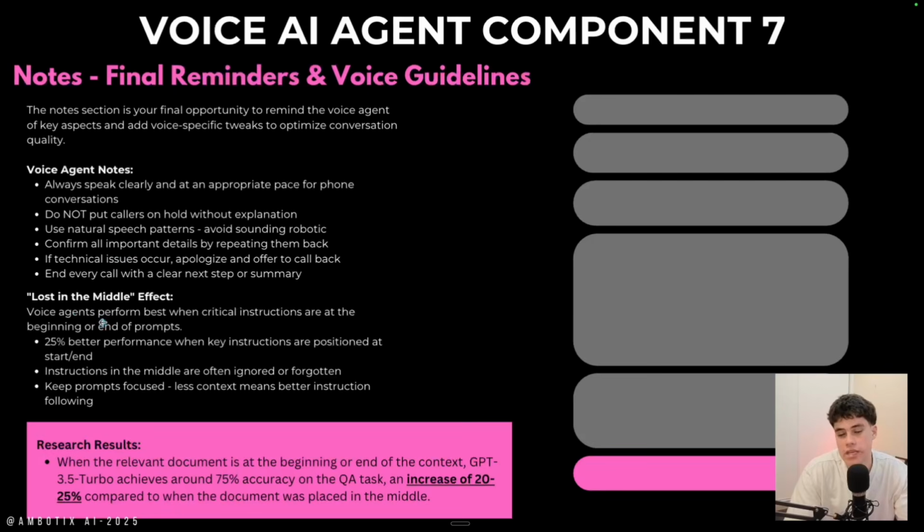This is just maybe some things that you might add to the end to enhance the conversational ability of the AI agent. So again, always speak clearly and at an appropriate pace for phone conversations. Do not put callers on hold without explanation. All these things that we can put into it. Confirm all important details. And then down here is what we call the lost in the middle effect.